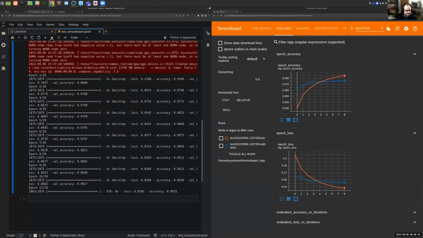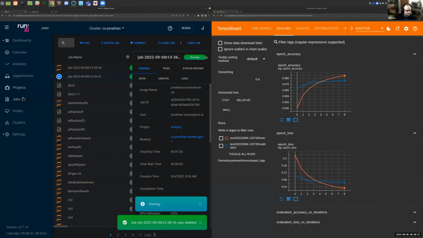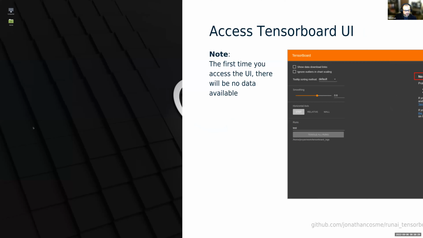I'm going to go ahead and stop this and go ahead and delete this notebook because we no longer need it. And let's move on.